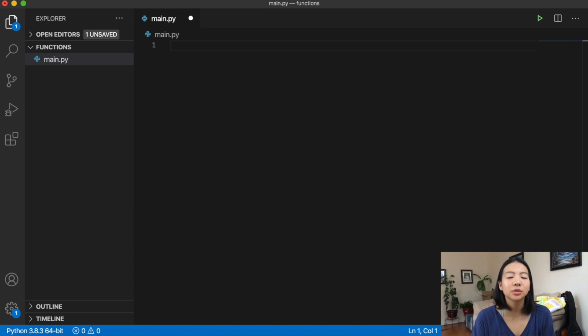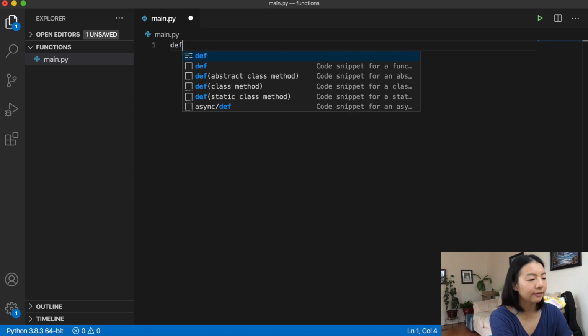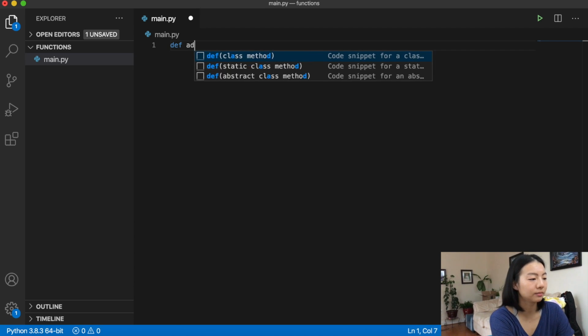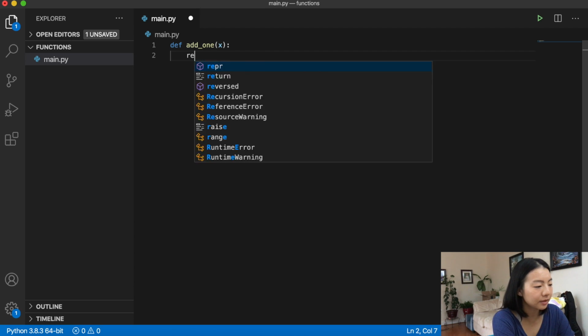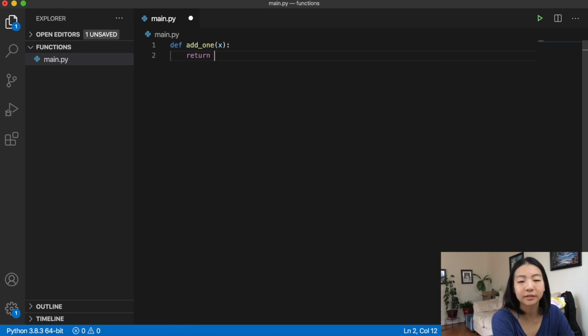Basically, return lets you return the data to the original place where the function was called. It's more of a quiet communication between that place in the code and the function itself. Okay, so let's take a look at some examples of the difference between print and return. If I have a function add one, basically what I want this function to do is just return x plus one, okay? So I'm going to return x plus one.